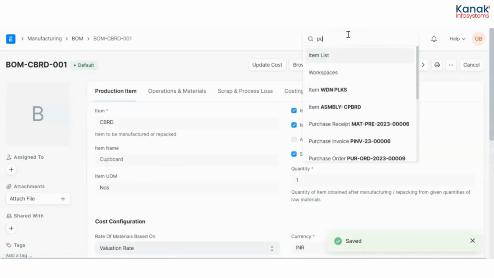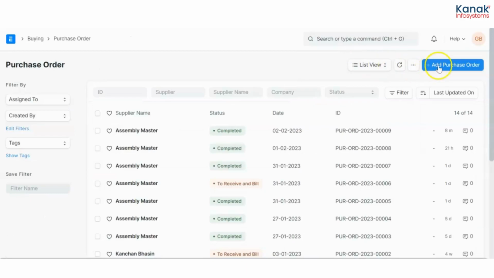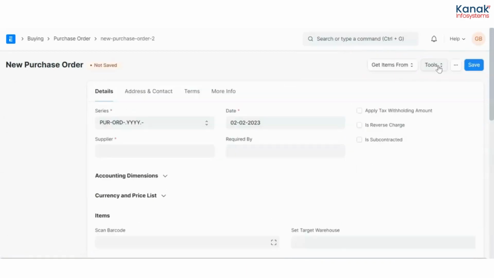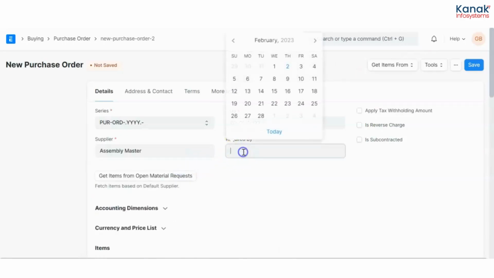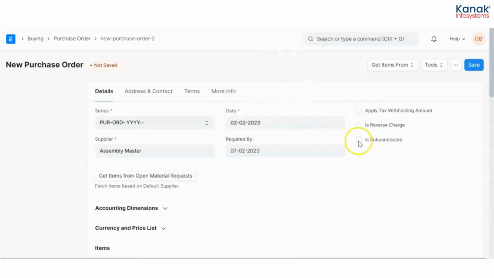Now I'll go to the purchase order list and create a purchase order for the subcontracting service, that is assembly of this cupboard. I'll select my supplier, add in my required by date, and make sure I check the is subcontracted column here because this particular service is being subcontracted. I'll select the supplier warehouse. This could be a virtual warehouse that you have created in your database just to keep a check and a track of the raw materials that are being supplied and the finished product that are being received.